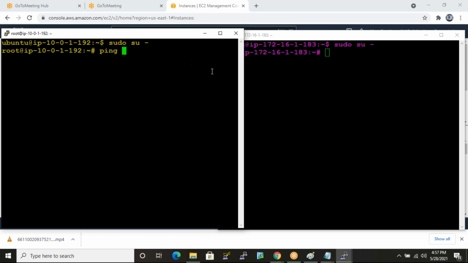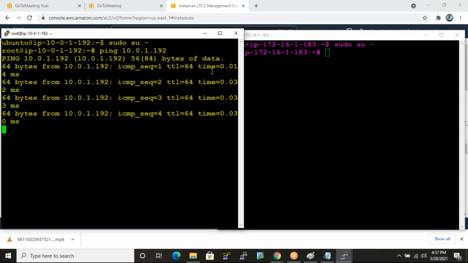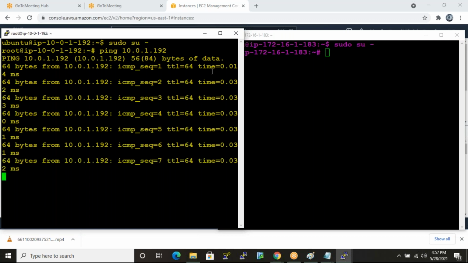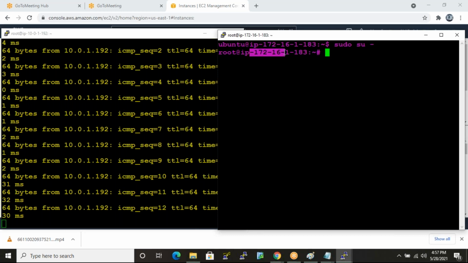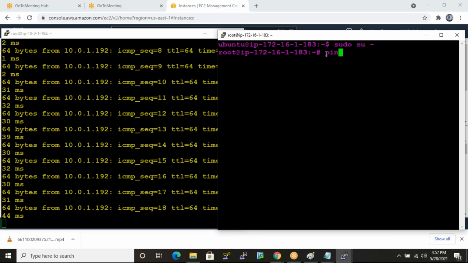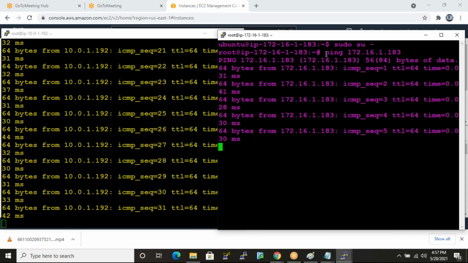Now ping this address in the first PuTTY. Ping 10.0.1.192 and enter. Now it is pinging successfully. Again ping the second one also. This is our second PuTTY private IP address, 172.16.1.183. Ping 172.16.1.183 and enter. It is also pinging successfully.